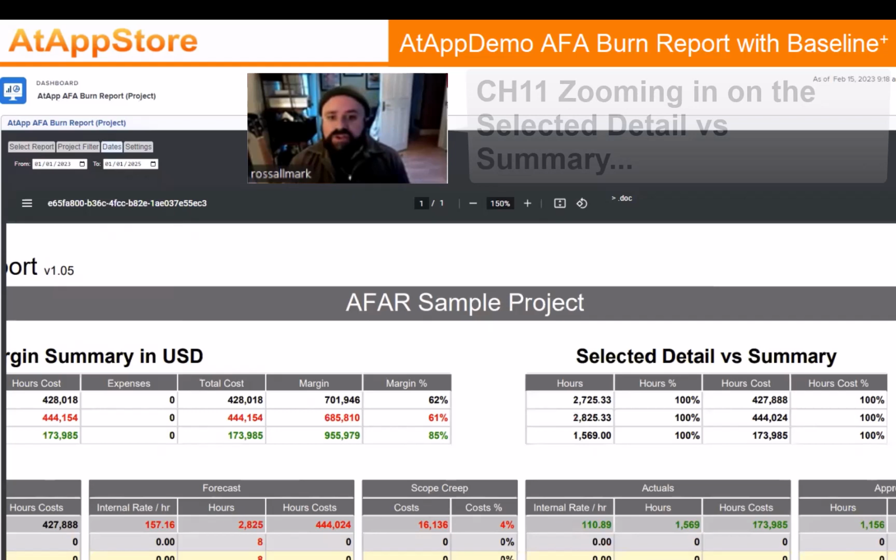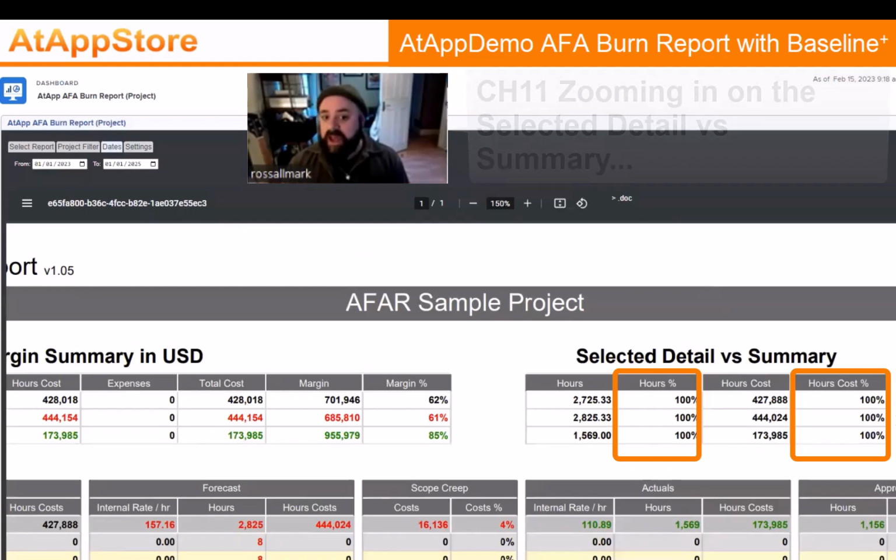You can then use the percentages here, your hours, cost and percentages, to compare the summary to what's in your more narrowed view, and it will tell you, for example, how many of the hours and how many of the costs are taking place within the window that you've selected. That's just handy to get a sense of how things are breaking across time and just give you another view of comparisons of costs and hours.